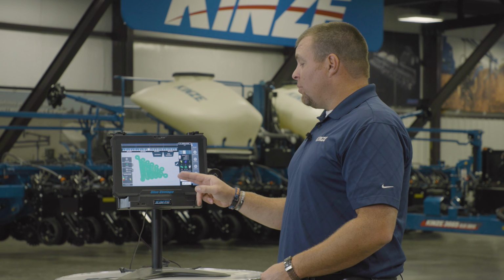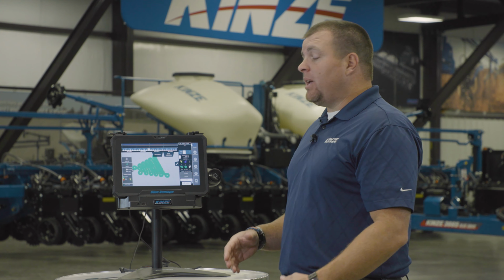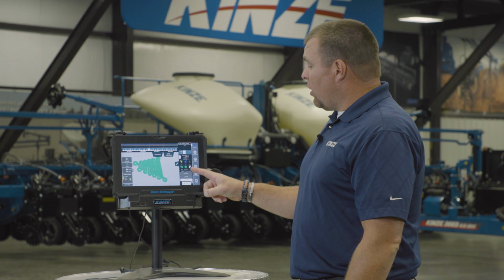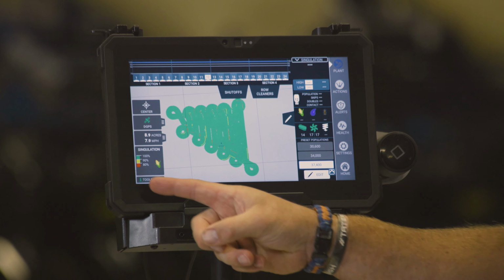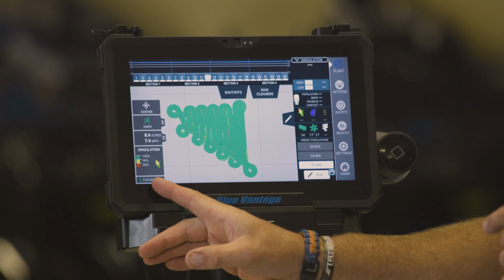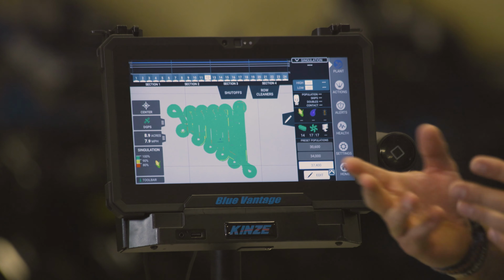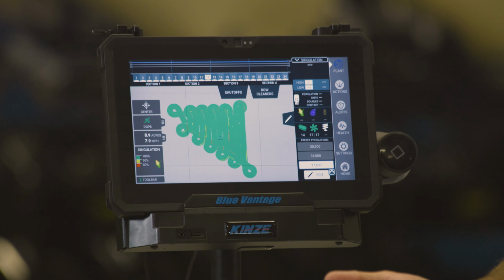If you're running prescription maps, instead of having the preset population here, it would tell you your legend for your prescription map. So what color is what rate on your main plant screen. So a lot of flexibility over here. You can pick and choose how large the box is and what information lives on this right-hand page. If we keep working our way down around to the lower left-hand corner of the tablet, our toolbar icon down here just indicates is the planter up or down.